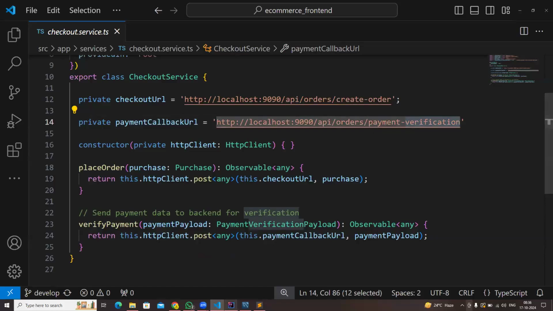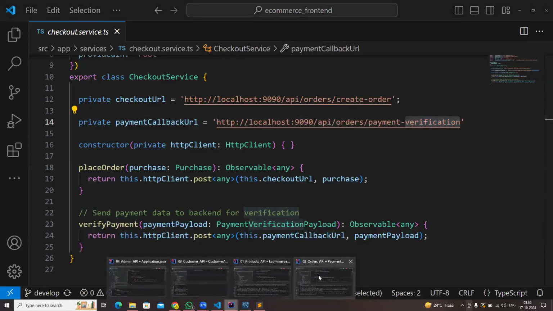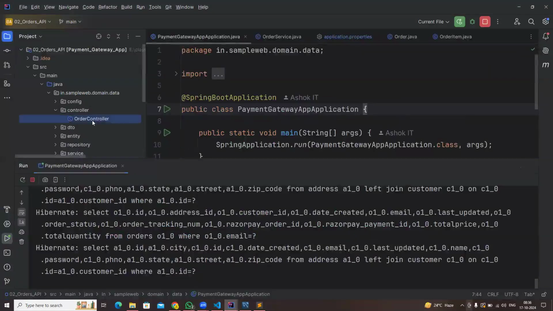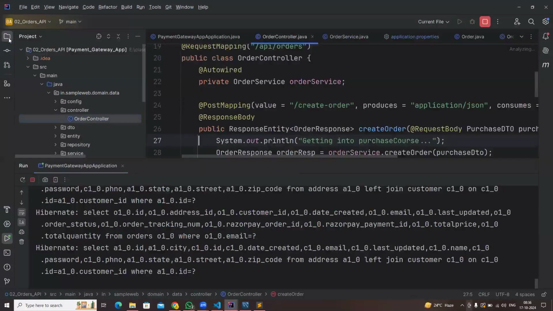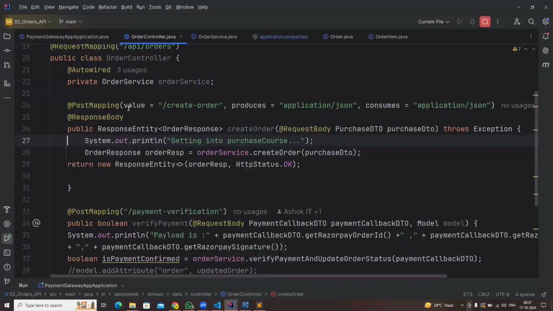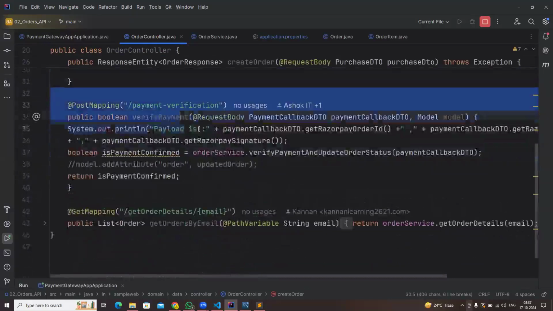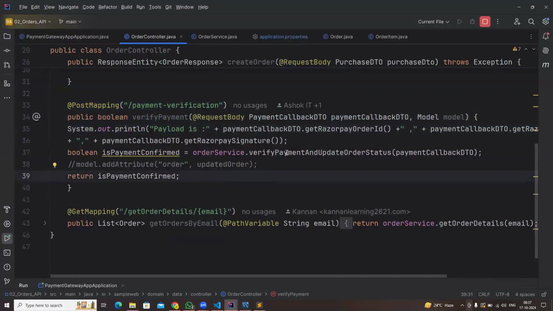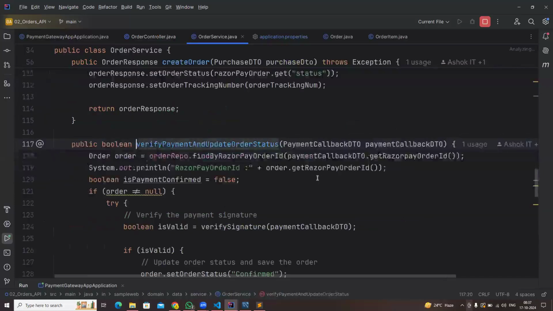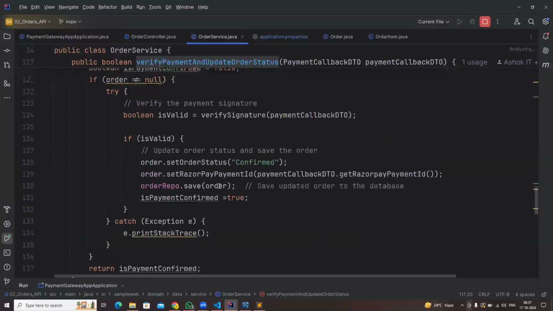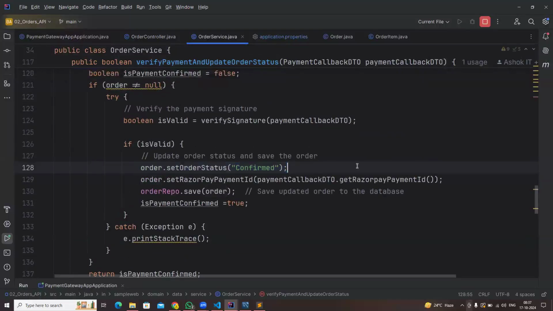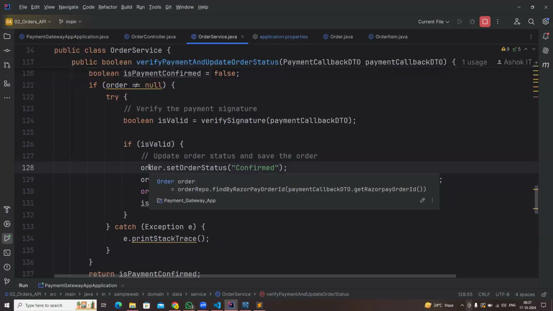When you are updating the order status as confirmed in the backend, let me go to the order API. Let me open the REST controller in the order API. You are creating the order and confirming the order, payment confirmed. So get Razorpay signature, verify payment and update order status. Here you are setting the order as confirmed. Here you need to set the delivery date for the order. You get the local date now, today's date when the order is confirmed, plus 2 days you need to set as the delivery date.